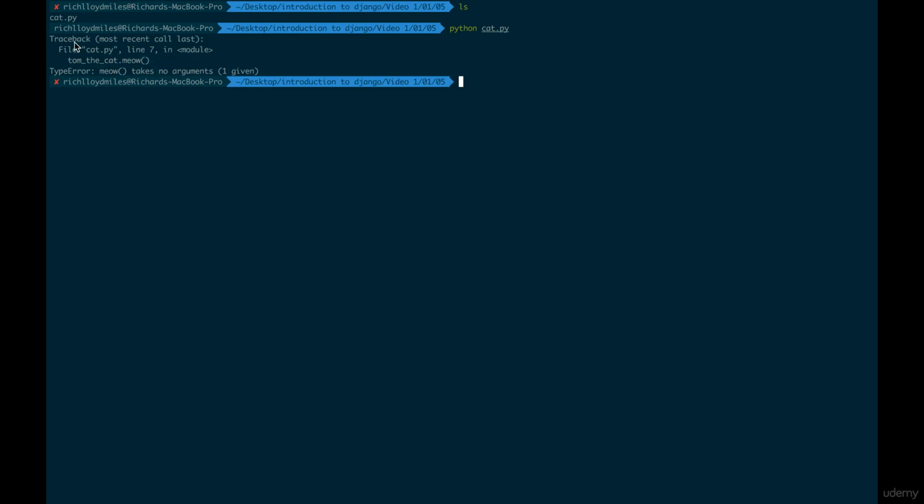So, let's go through this error. Traceback, most recent call last. This is not really relevant. What we are looking for is where the error is and how we can fix it. So the error is on line 7 in the file cat.py at tom_the_cat. So the assumption that I'm making here is that it is something to do with the method meow. So the error that we are getting is a TypeError: meow takes no arguments, one given.